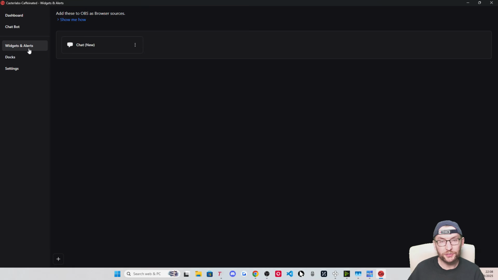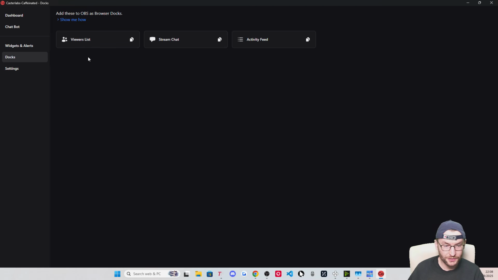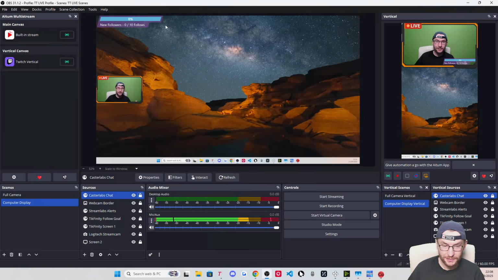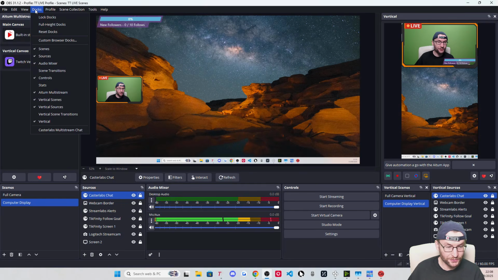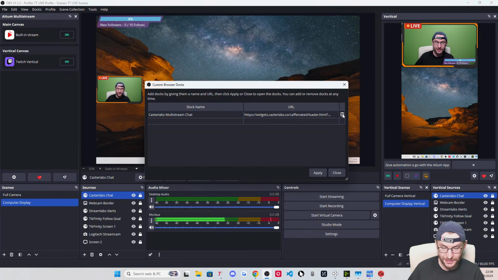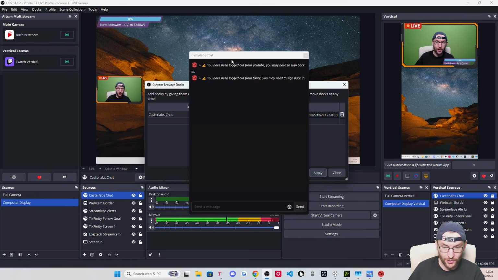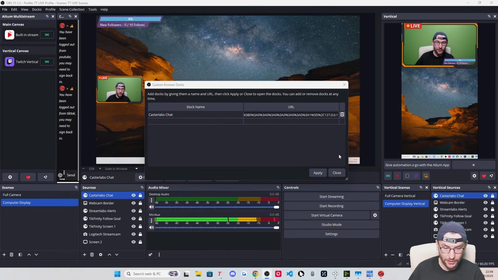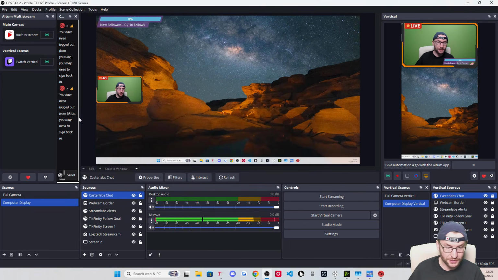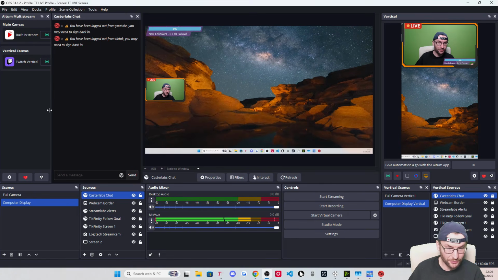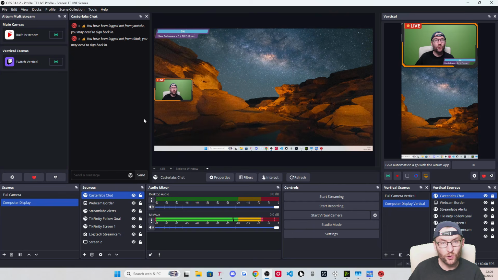If you want to read your multi-stream chat from inside OBS, in Caster Labs, click on Docs. We're going to copy the link to Stream Chat, minimize, head back to OBS, click on Docks. You can see I've already got it added. Let's pretend it's not added. Custom browser docks. Again, I'll delete it, pretend it's not added. Underneath dock name, Caster Labs multi-stream chat, Control V into the URL space, apply. This box will pop up and we can drag it and dock it wherever we want. We can close the docks list and of course just resize, play around with it until it's looking the way you want it to look.